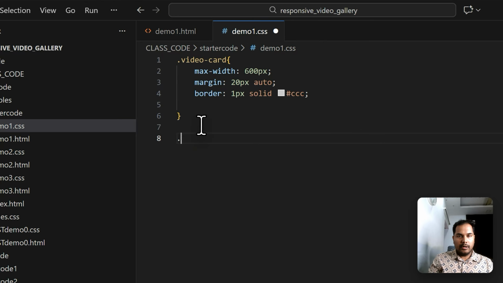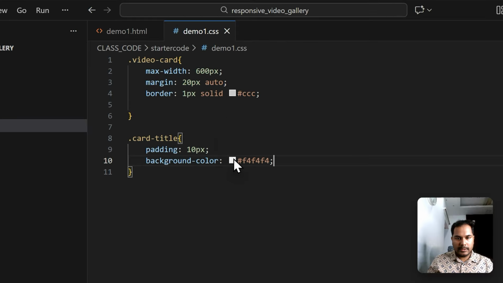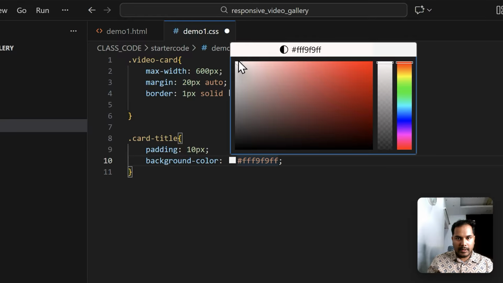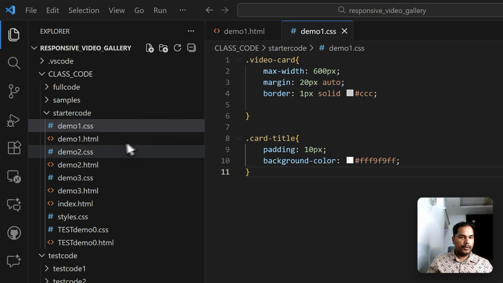Okay, so .card-title, there we'll do the padding of 10 pixels. Okay, and add a background color, let's keep it something grayish, or let's make it a little bit lighter. Save it. Okay, now let's move to the HTML code.